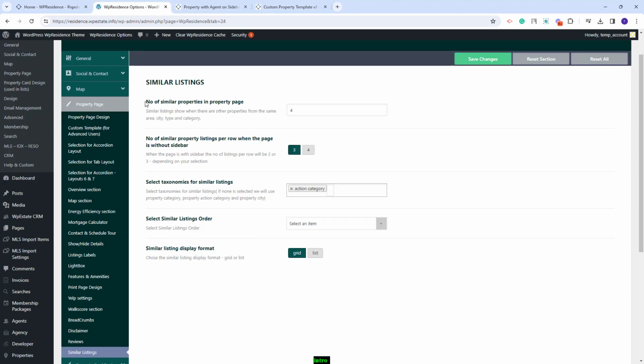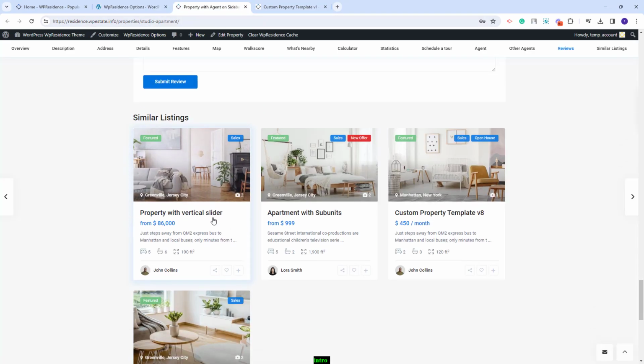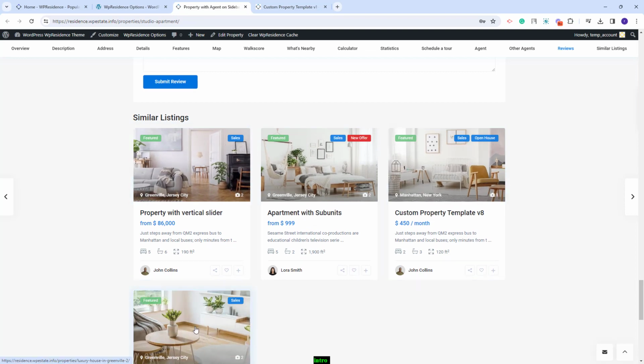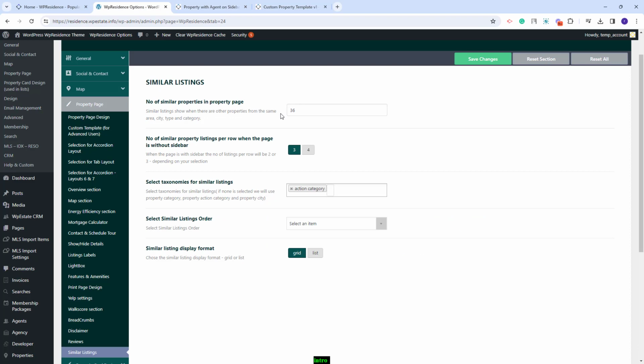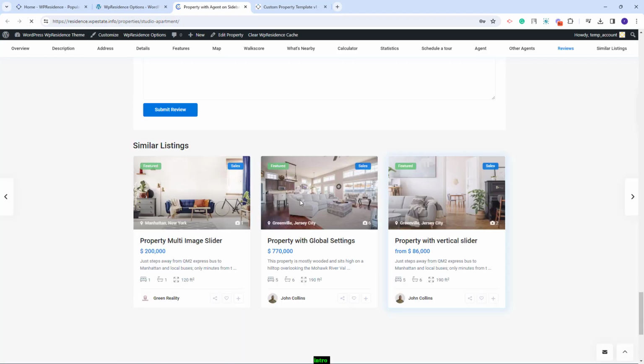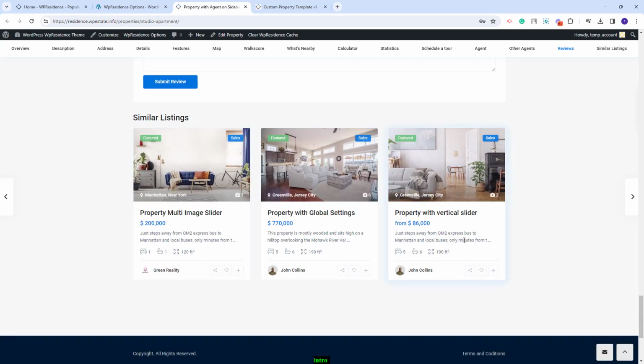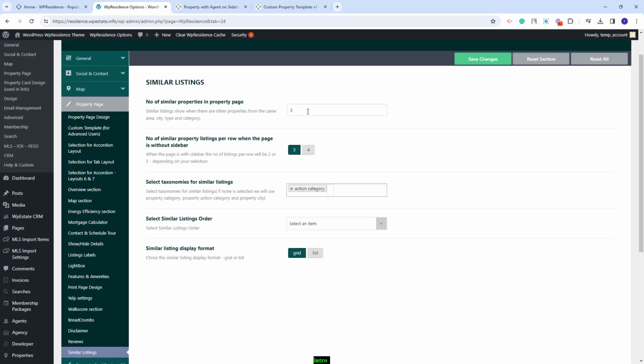I will start with the first option, which is the number of similar listings in the property page. This is a property page with the default template. You will see that there are 4 properties displayed. You can change it to 3. On refresh, you will see that I now have 3 similar listings, or you can change to any number that you want.